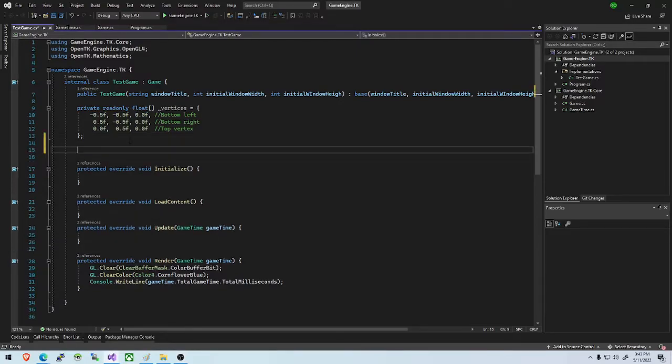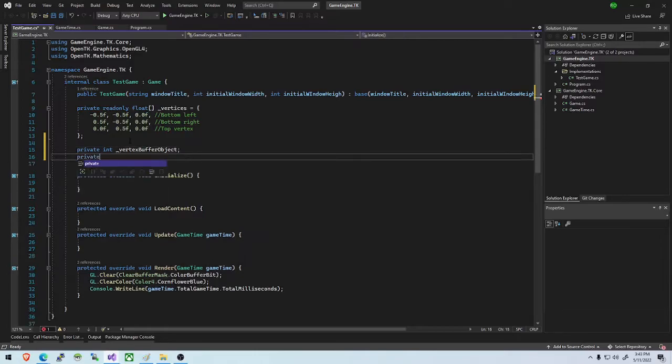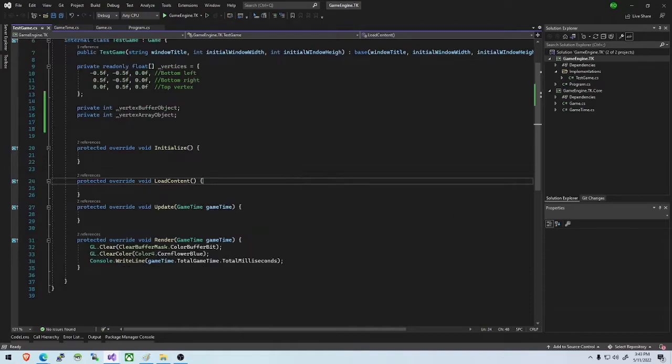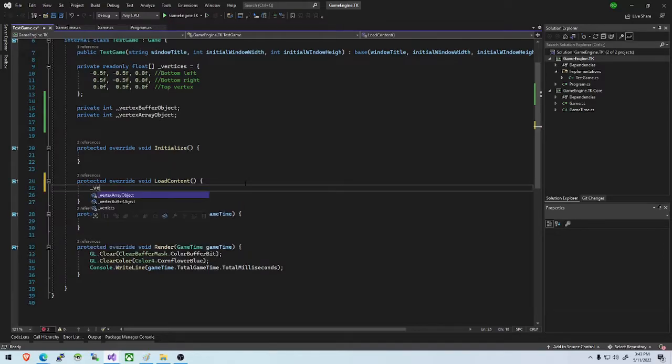Okay, so we're gonna create a private int vertex buffer object, and a private int vertex array object. And then down here in our OnLoad, we will generate the first buffer. So let's go ahead and generate the vertex buffer object. So vertexBufferObject equals GL.GenBuffer.